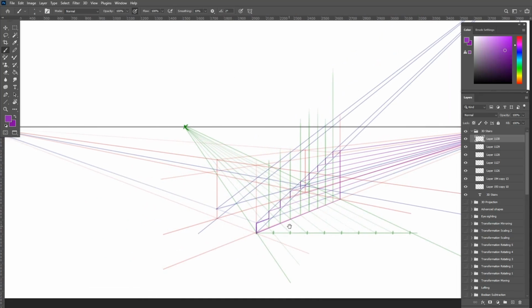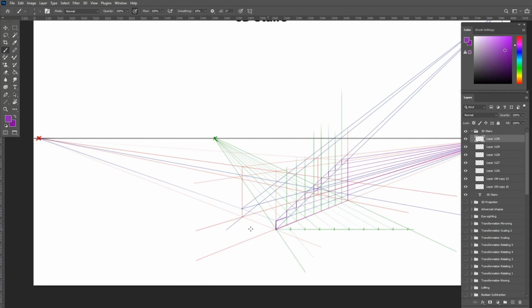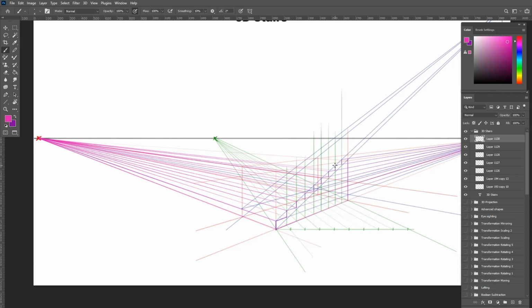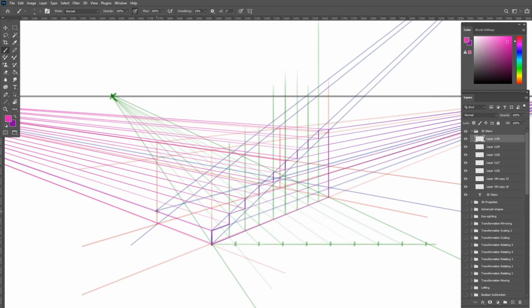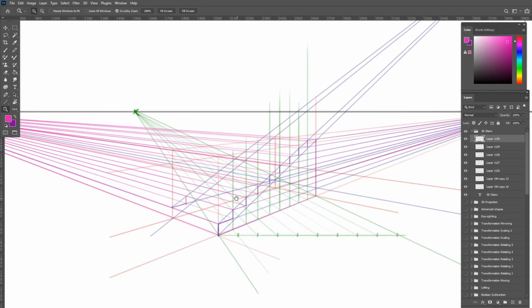Now that we have the full projection of the stairs on the side, all we have to do is to connect it to the other vanishing point to extrude it to the other side. We do the same thing we did on the right by connecting the steps following the guideline of the slope lines.